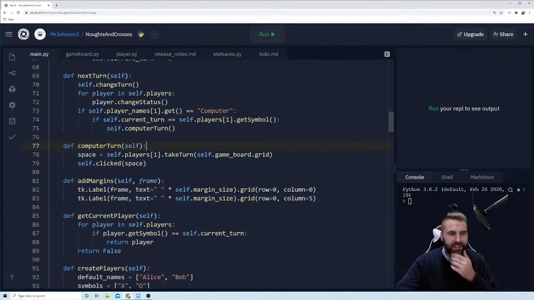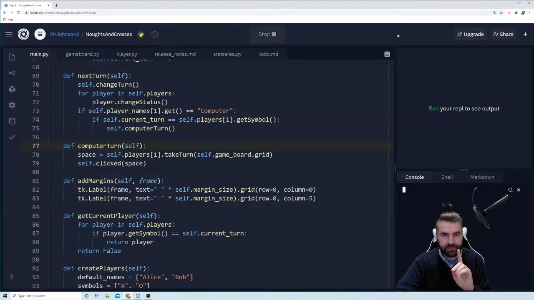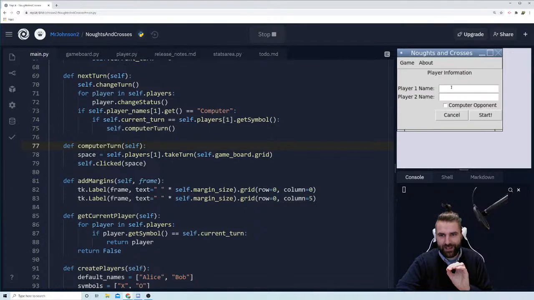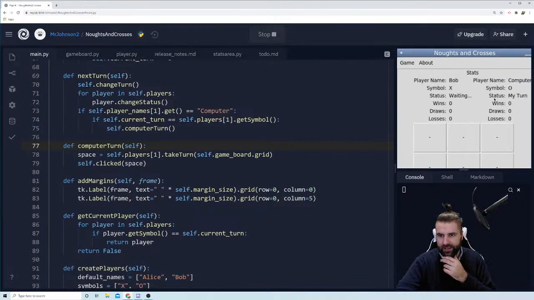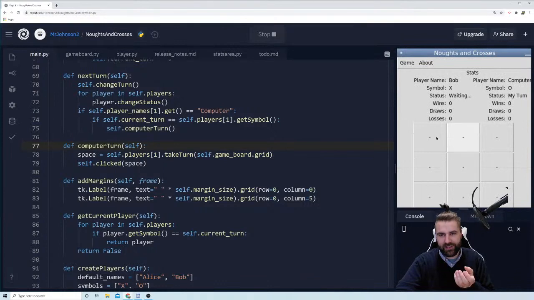So when we say player1 take turn, we're passing in the grid from the game board, and that should work. Let's test this and see if those fateful words are going to backfire on me. I'm going to tick computer opponent, pop in Bob, and we're going to start, and it is the computer's turn apparently. Now this is an issue. Bob's gone, but it was the computer's turn, and we'll get to that in a second.